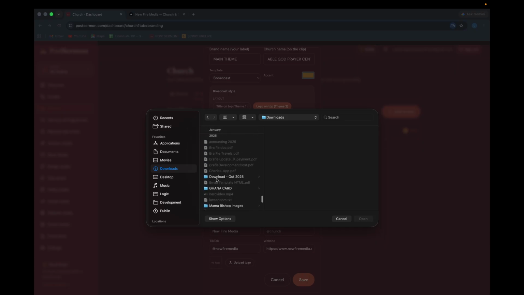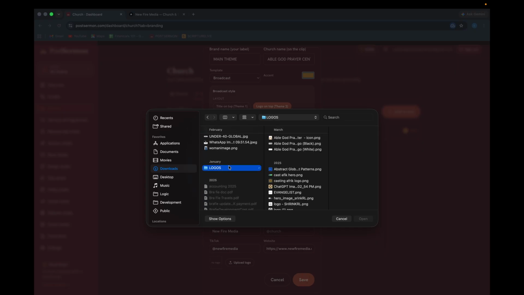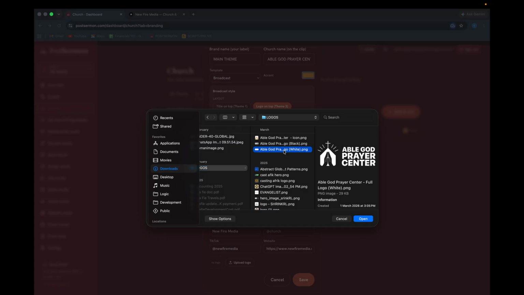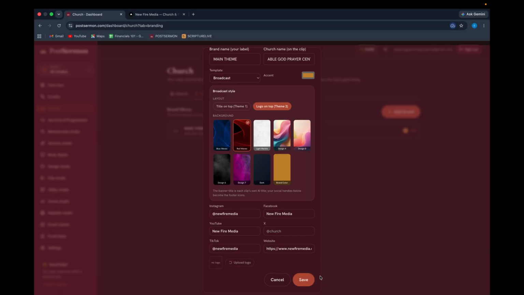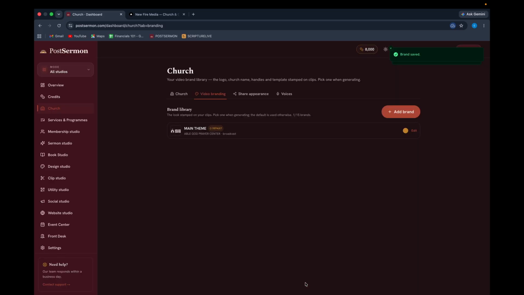So I'll just upload the logo, go to my downloads, go all the way down, and then see if I can find the logos. And see, yeah, this is the church logo. So I upload this logo, and then once it's done, it's already saved. So I just click on save. So you see that now this is the logo.